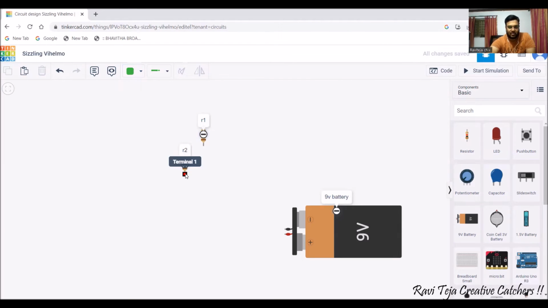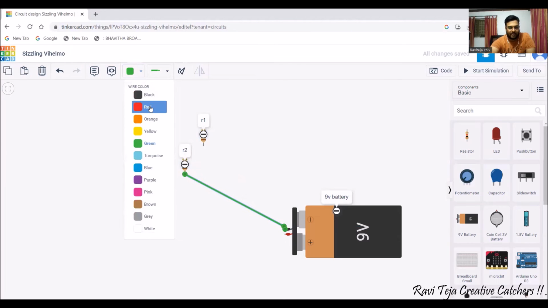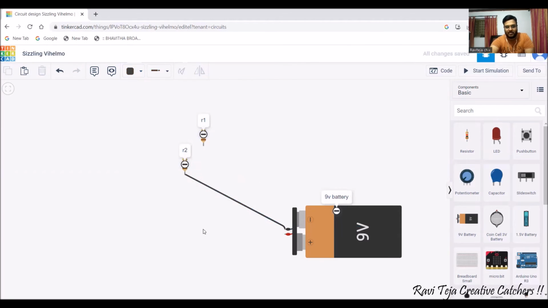Suppose you are connecting some sort of wires. Let us say this is a connection I have given. Suppose I want to change the color of this wire. Okay, let us say I'm selecting red. See, the wire has been converted into red. Okay, somewhat like that. Suppose I want to change the color of the same wire into black. See, the color has been changed.